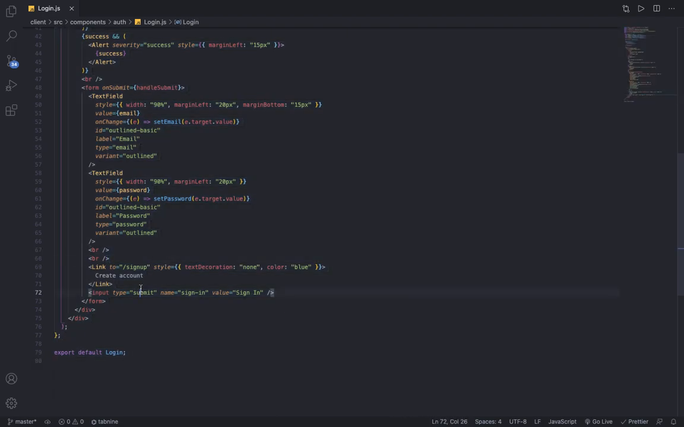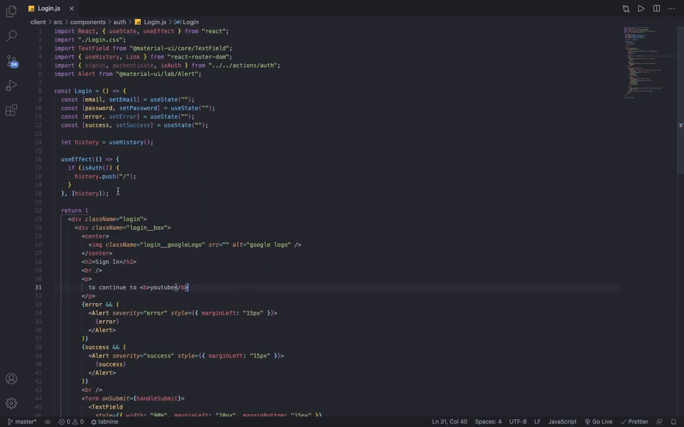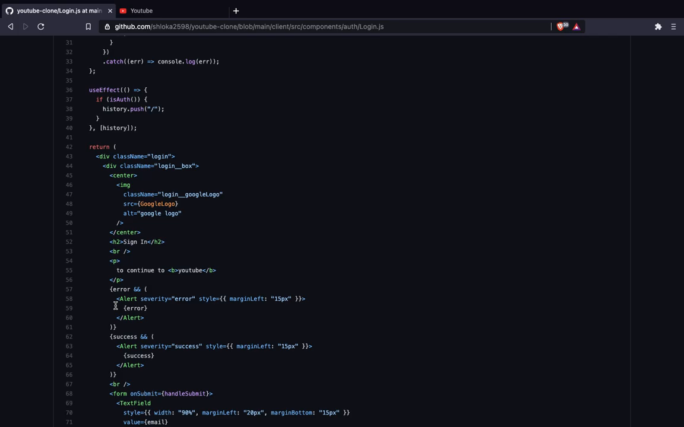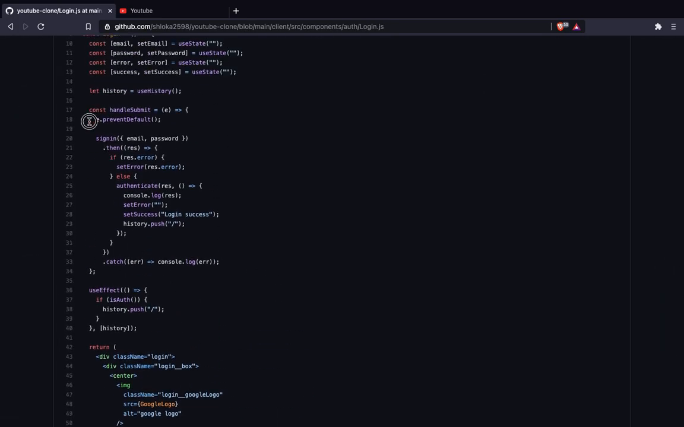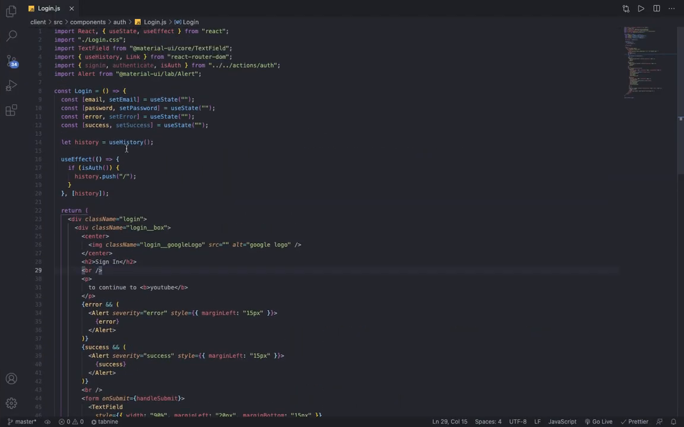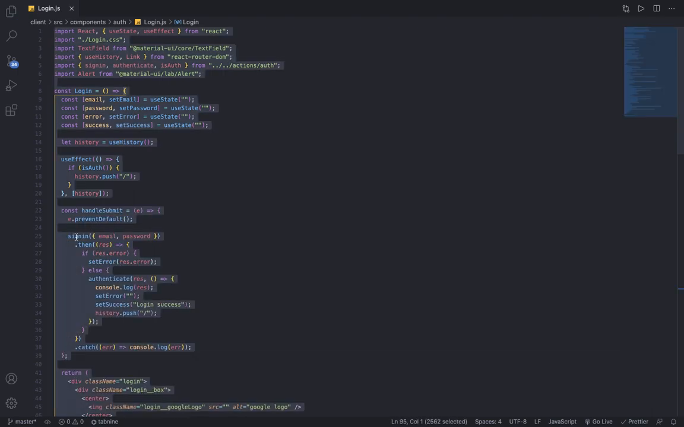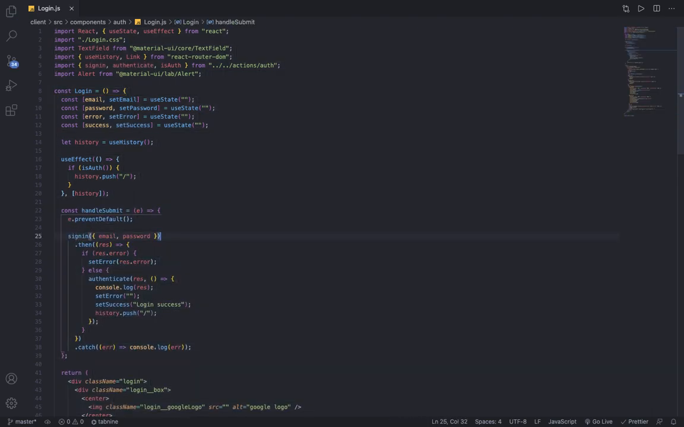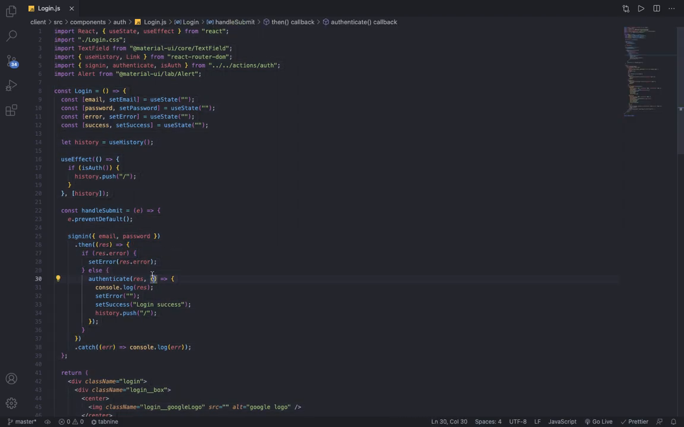Now if the account is not there, then link to sign up, then I have an input type. Now it will give error. First, what I am going to do is add the handle submit. So for the submit I can add that. I do event default, then sign in with the email and password. If response.error, then set the error to response.error.